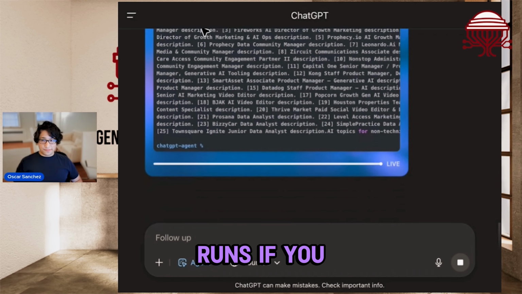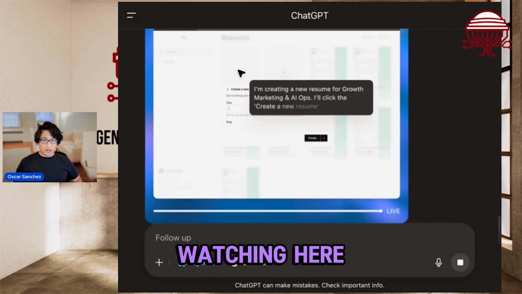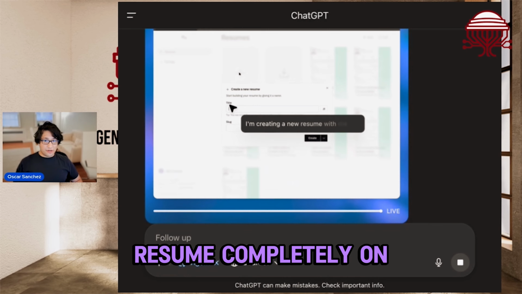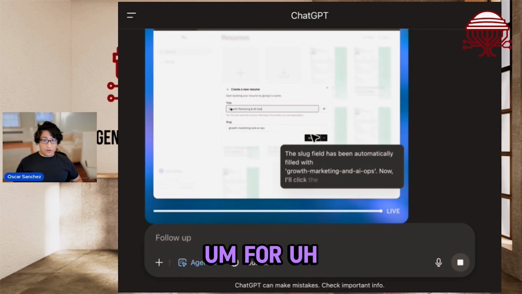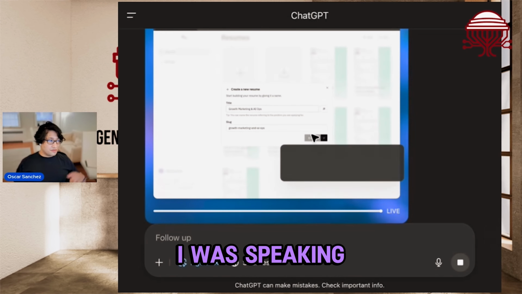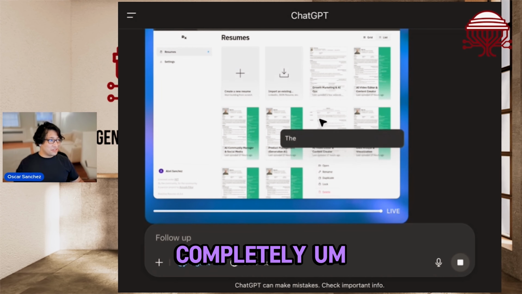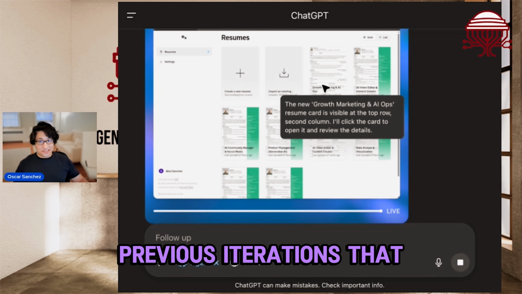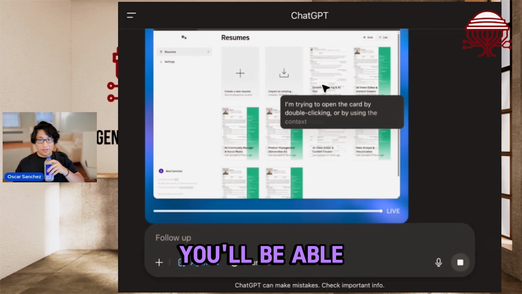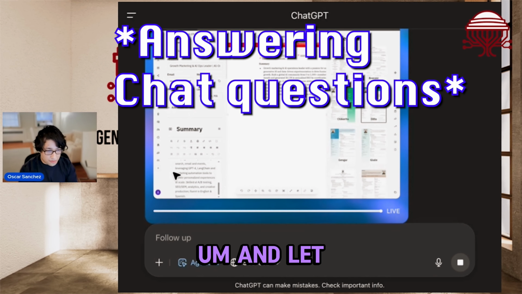While this runs, if you guys have any questions, let me know. But as you're watching here, it's going to be creating that resume completely on its own for the job that I was speaking about. So you see, no hands, it's doing this completely automated. You can see all the previous iterations that I did. You'll be able to see it's going to be opening this up. We'll see what the person is seeing.